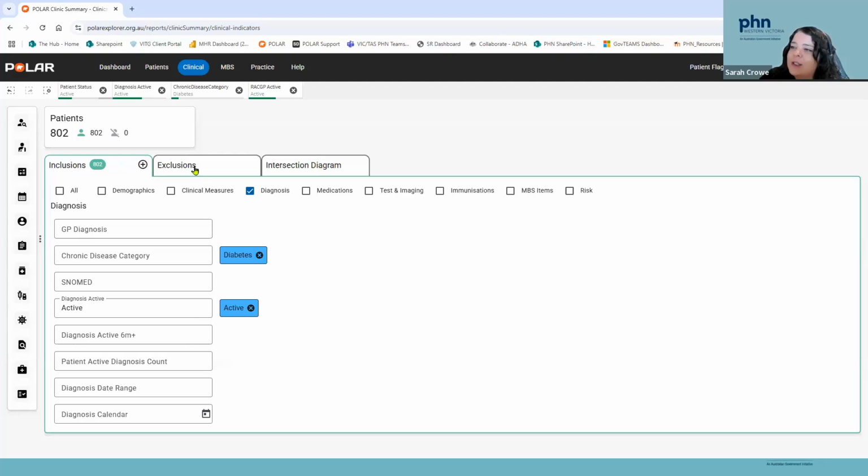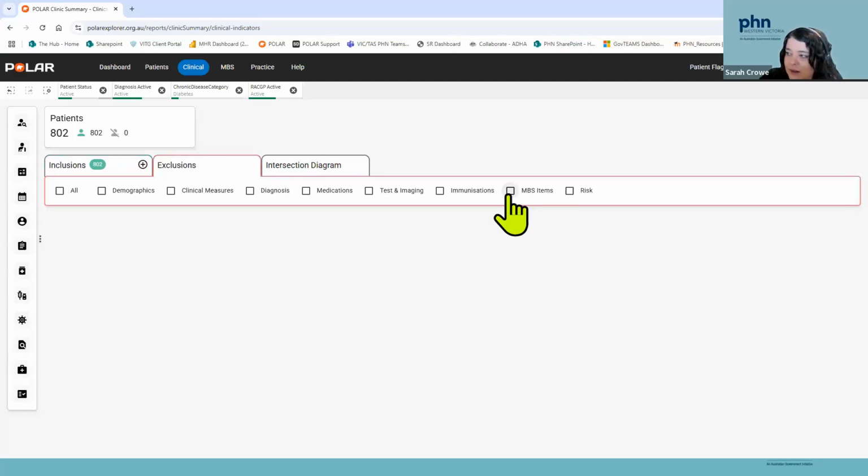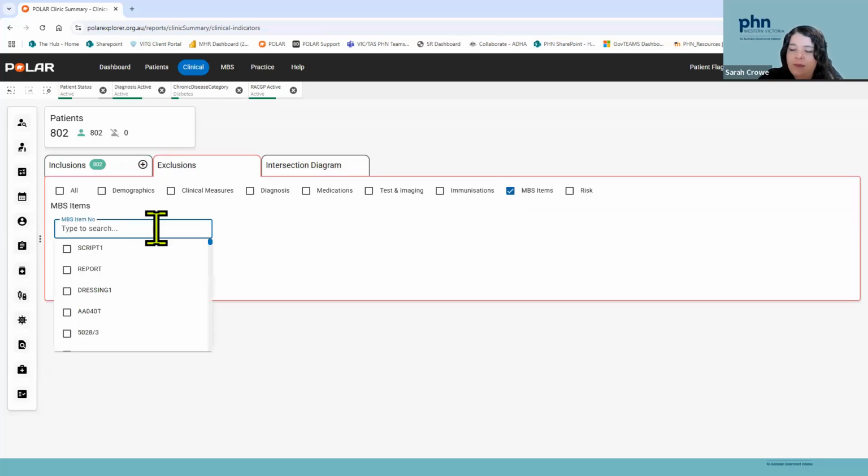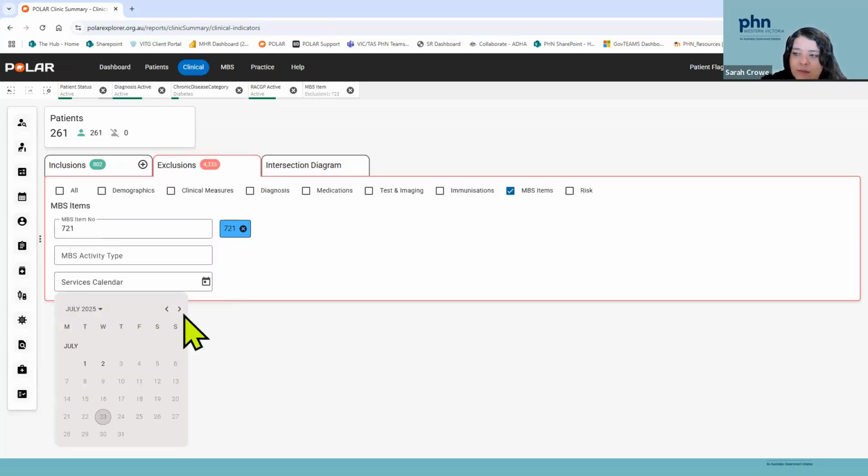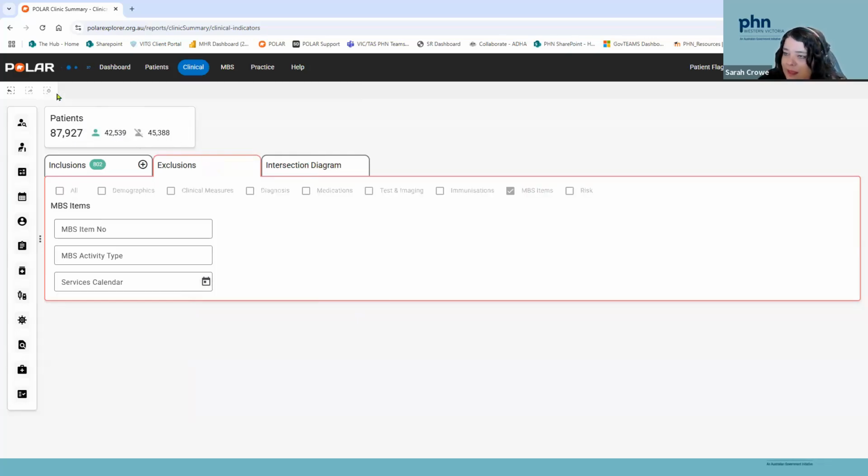And I could exclude those that have had a care planning item and just type the item in there. Embarrassingly, I don't know the new item numbers off by heart yet. I knew the old ones. But I could be typing in an item number and exclude those that have had that item number in the last 2 years, whatever it might be. But I'm going to show you another way. So I might just get rid of everything. There's this nice report that we can use to find this information as well.